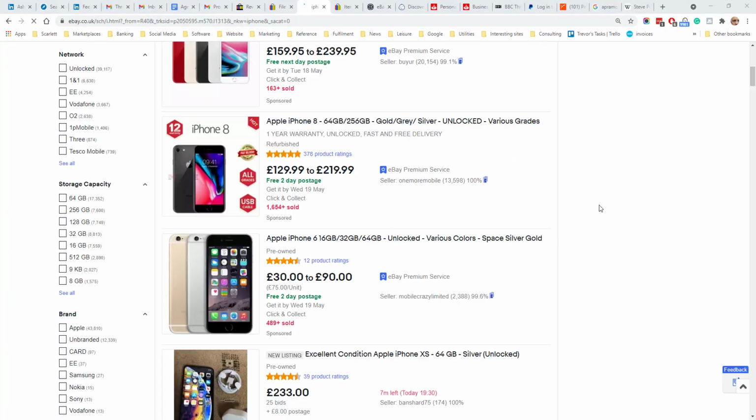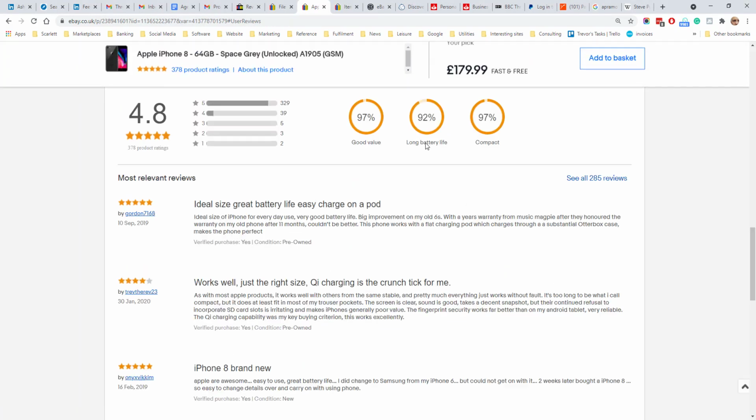Another place that product identifiers are used by eBay is for collecting product ratings. You see here this iPhone has 378 product ratings. These are collected from all products of the same barcode.